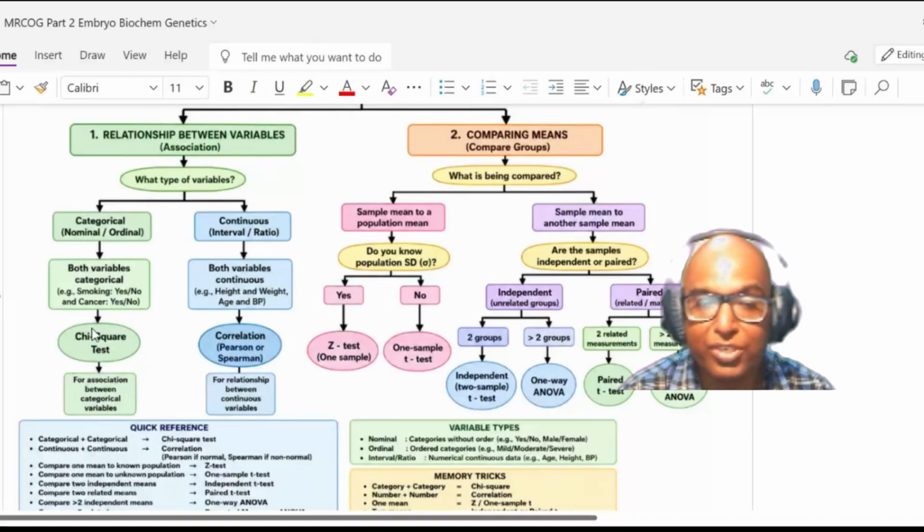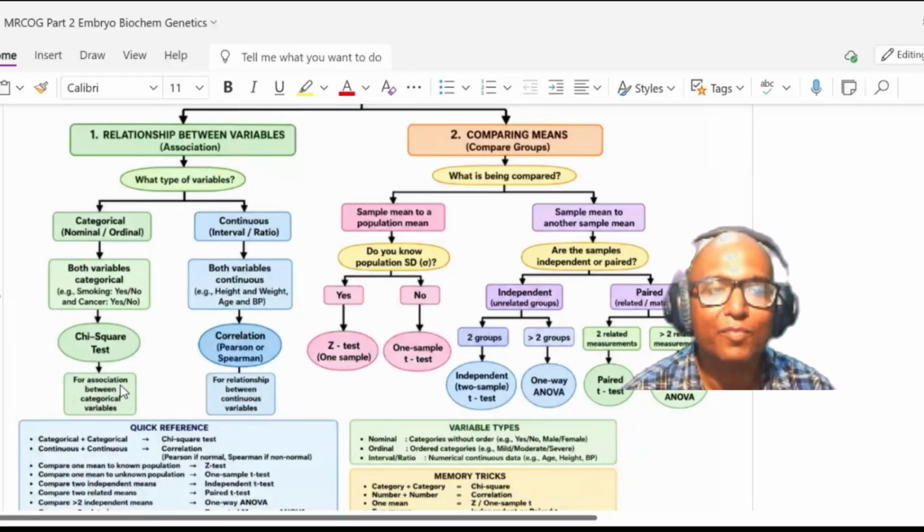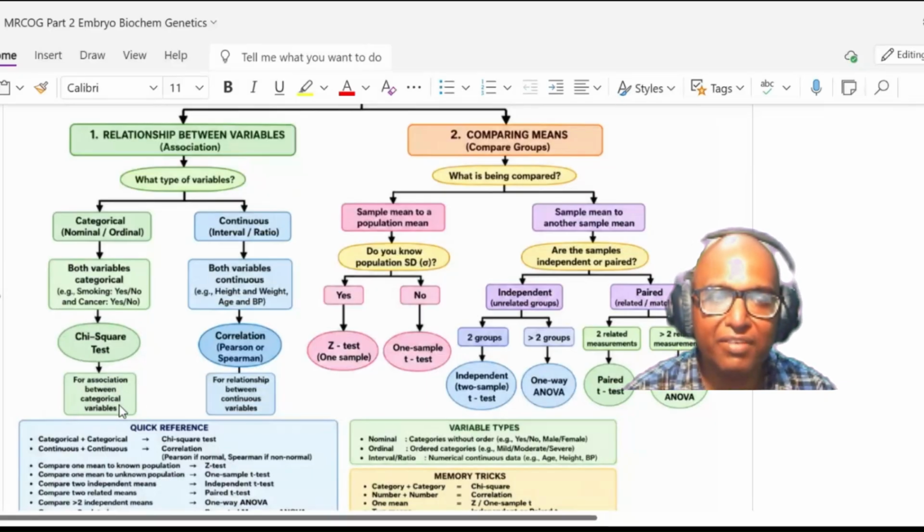So these types of questions are asked. It will depend upon what type of variable you have. We are dealing with the categorical type of variable, either nominal or ordinal, and then in that particular case the test which is preferred is a chi-square test. Okay, here for association between the categorical variables you will use the chi-square test.